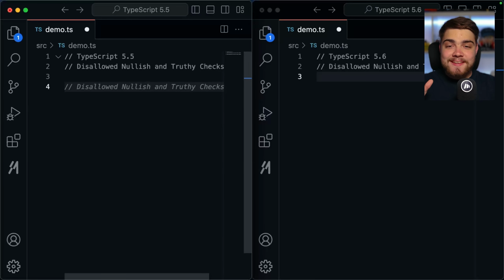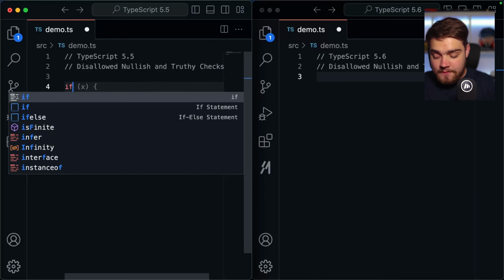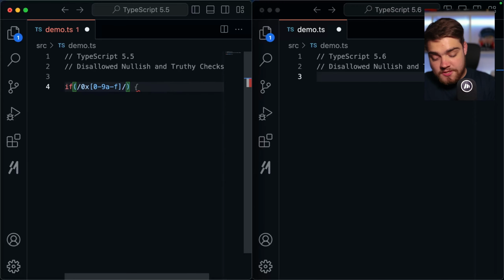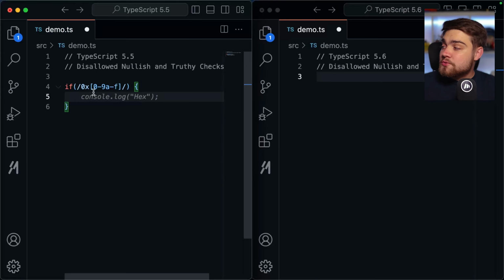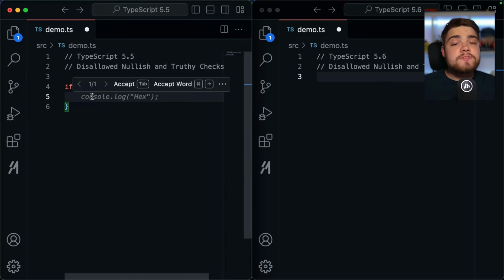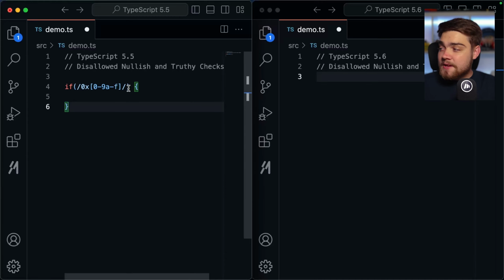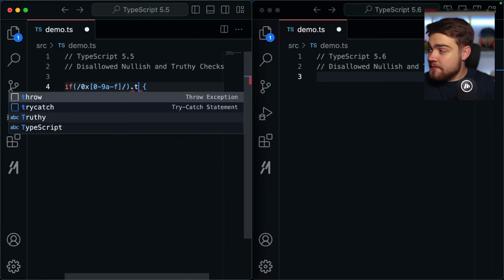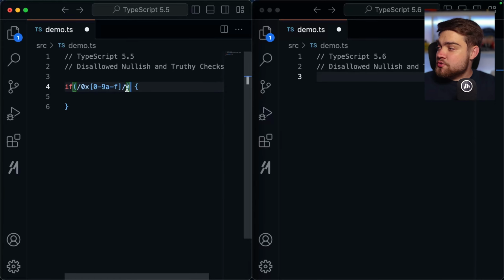The first one is a great quality of life one, and that is disallowed nullish and truthy checks. On the left here I have TypeScript 5.5 and on the right TypeScript 5.6. If I was to write a check in TypeScript like this, say I want it to match my regex, and if it does, we'll do something in here. What you may notice is I've actually forgotten to do a .test here, which means that this always has a truthy value, which means it's always going to run this if block, making it a pretty useless if block.